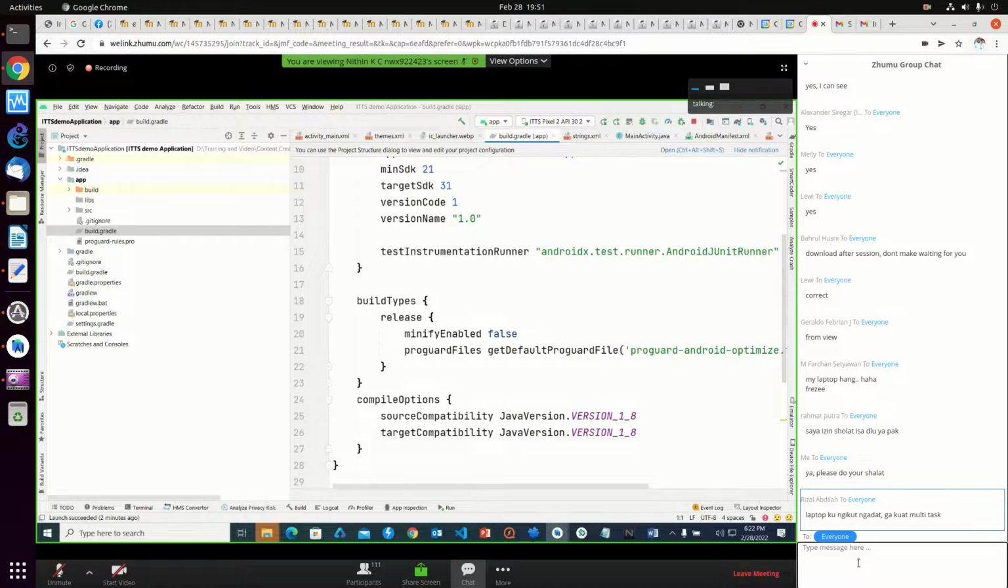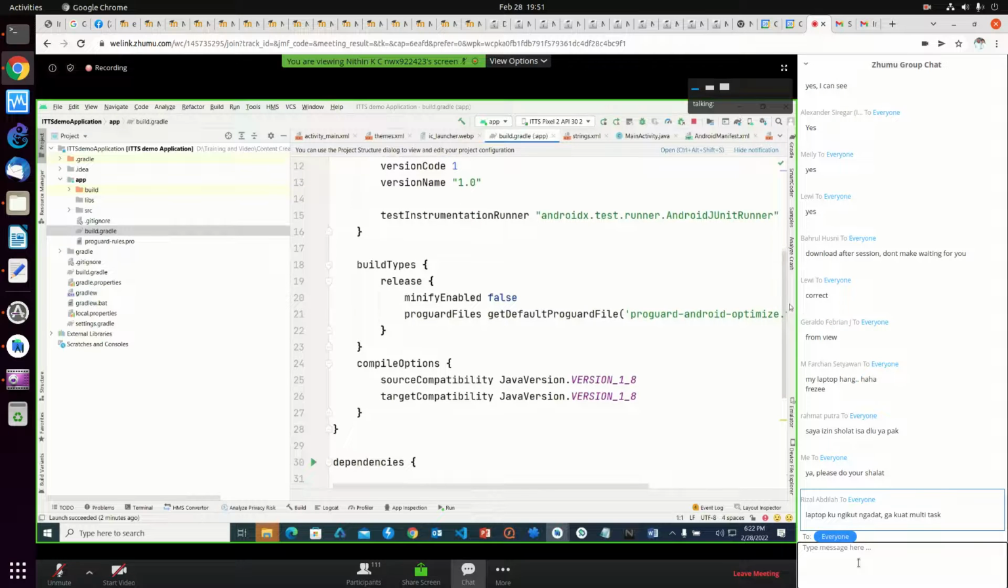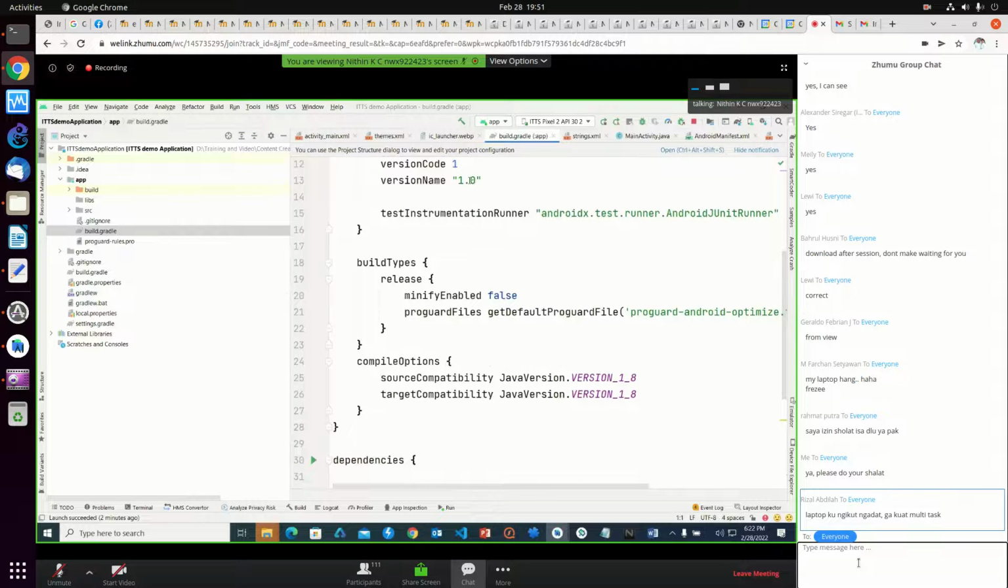After that, see here version name and version code. Does anyone have any idea why we are using version code and why we are using version name? Are you familiar with version name in any application you downloaded earlier, WhatsApp, Facebook, Twitter, or any other game application? Has anyone noted something like a version name? Any update? Please.